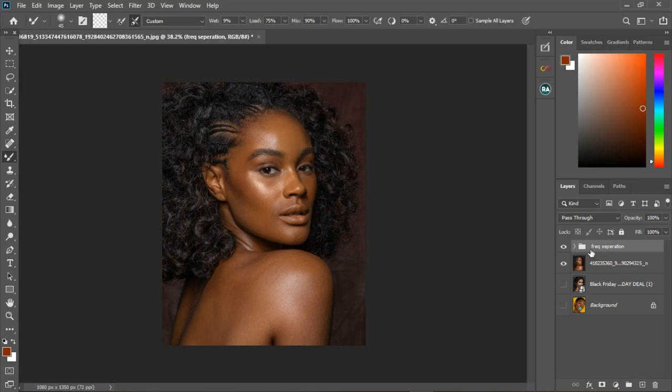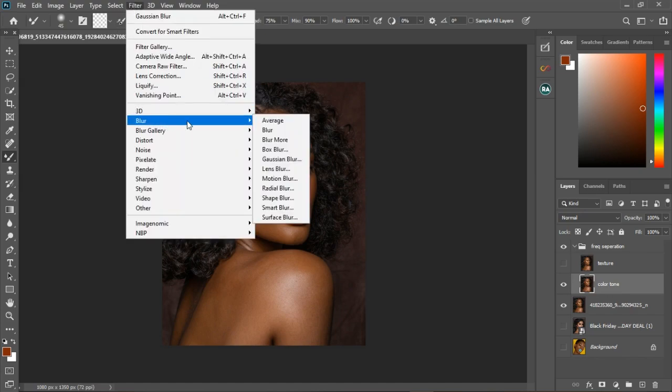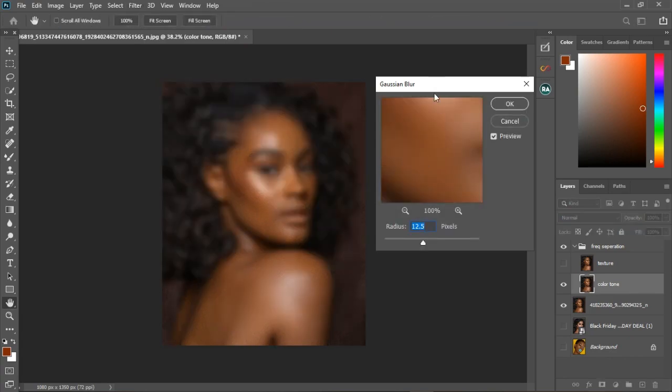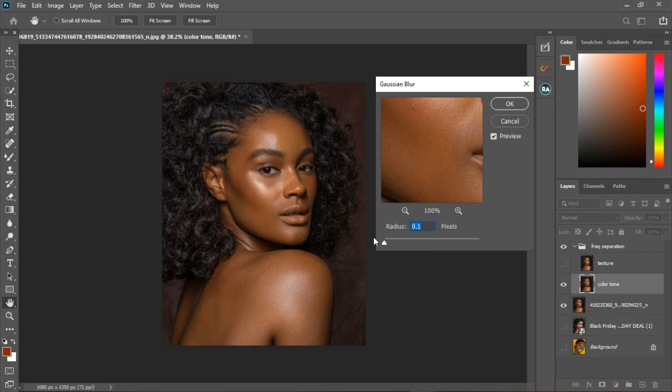Hit enter. Now I'm going to open it up, turn off the texture layer, select the color layer, the color or tone, go to filter. Now blur, Gaussian blur. Now this Gaussian blur, you need to get the right Gaussian blur for your image to be perfect, and there are ways on how to get the right Gaussian blur.